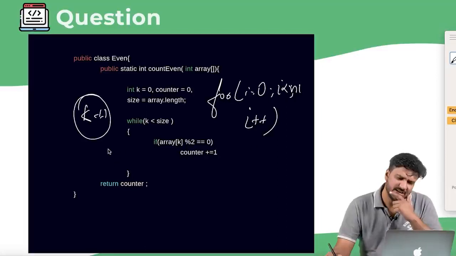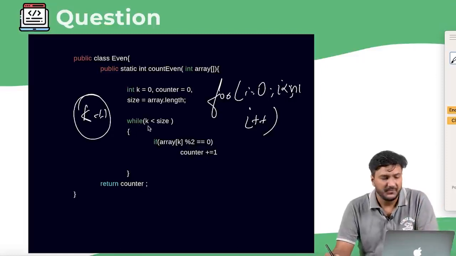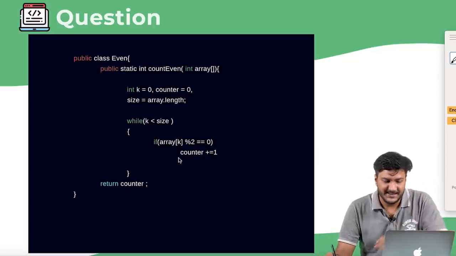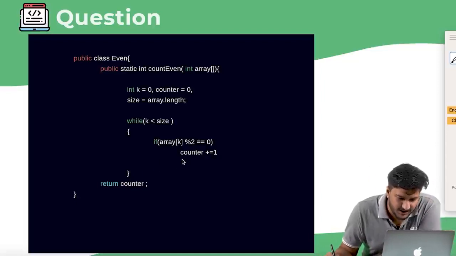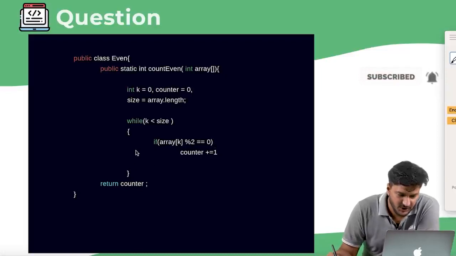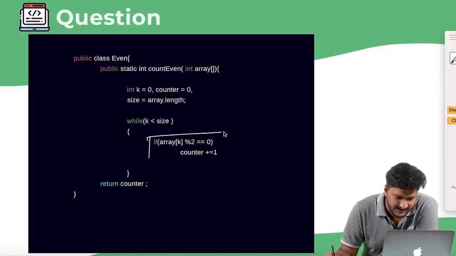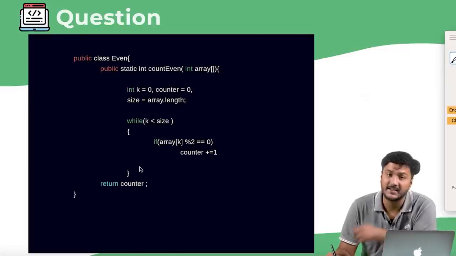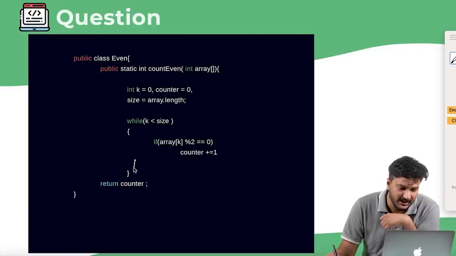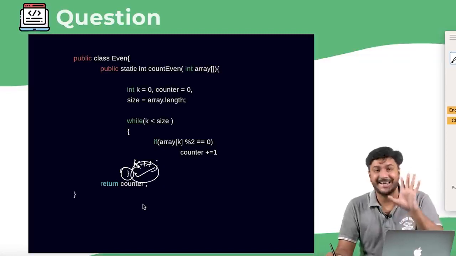Where is the k plus plus? I don't see it, right? That's exactly what is missing. What is missing is that there should be a k plus plus, not here, obviously, right? No, k plus plus should be inside this while loop, outside this if, right? And in either case, even if you get an even number, even if you don't get an even number, there should be an additional line saying k plus plus before this while loop ends here. So that's exactly what you need to do.